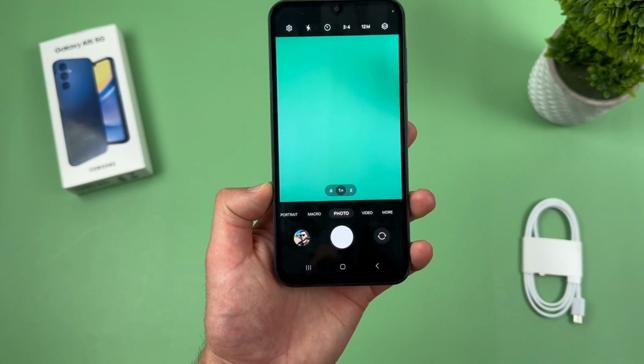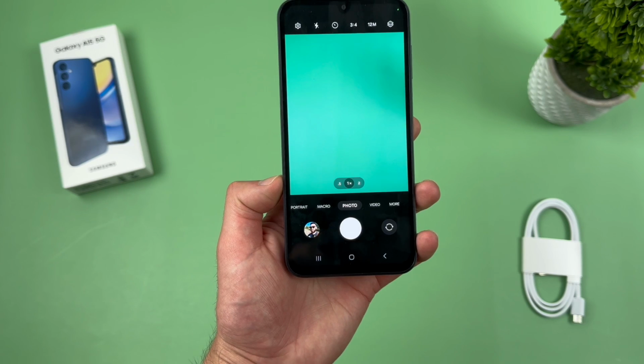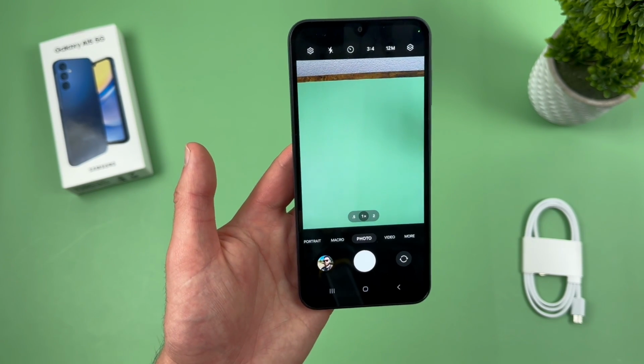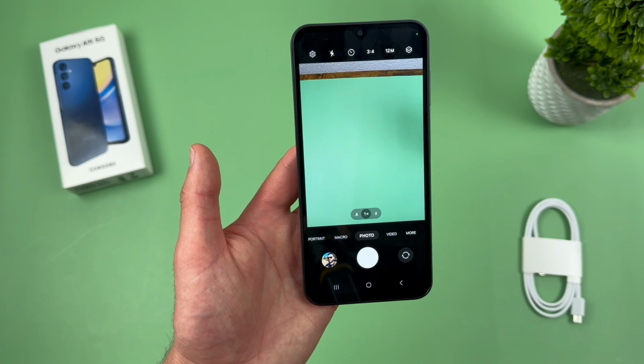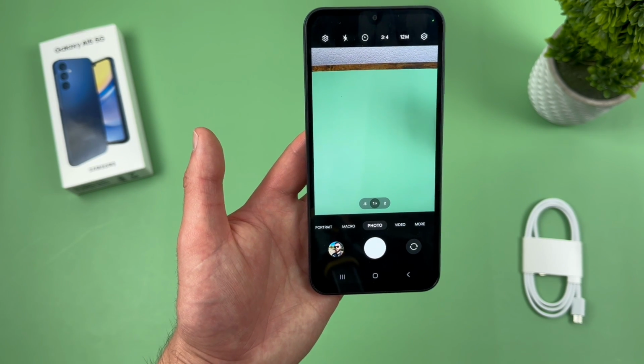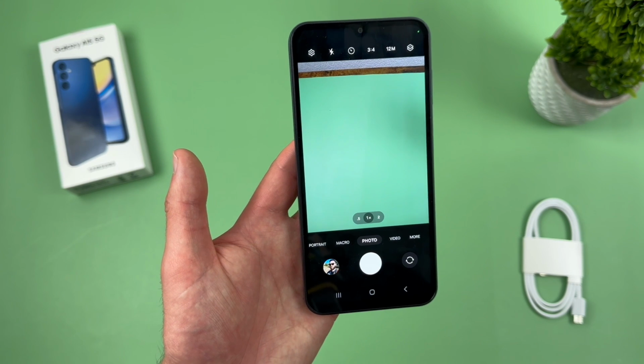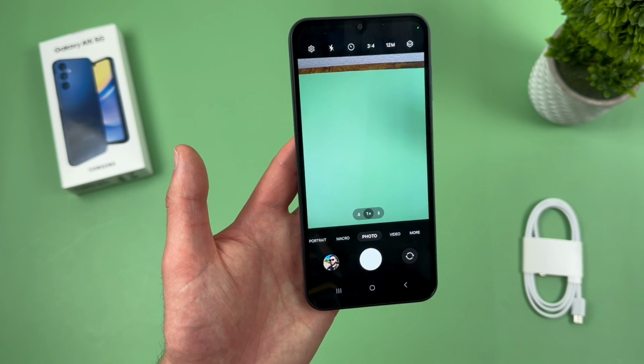And speaking of saving space, the next thing I'm going to show you is how to take high efficiency photos and videos. So what this is going to do is essentially change the file type. So for photos, instead of a JPG or JPEG, it's going to be what's called an HEIF file, which essentially is really just a slightly different file that's a bit smaller.